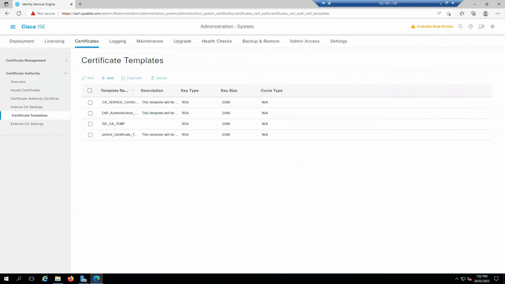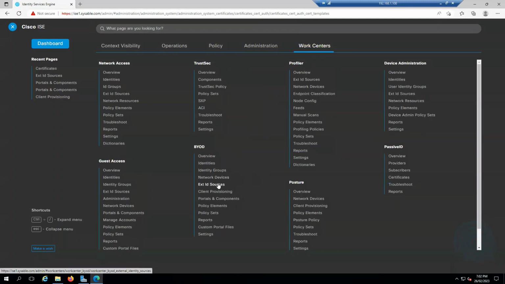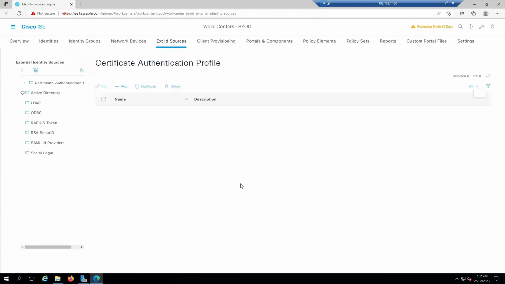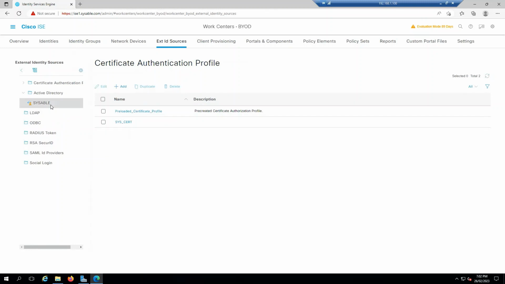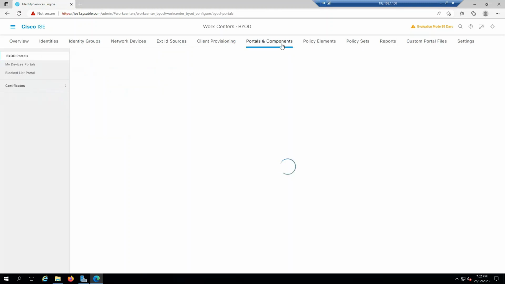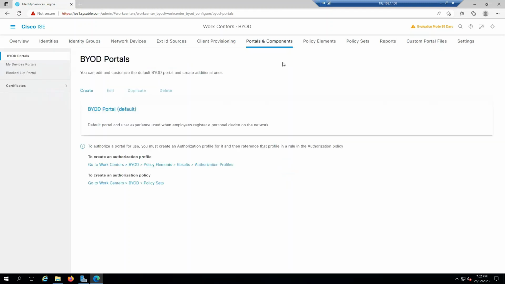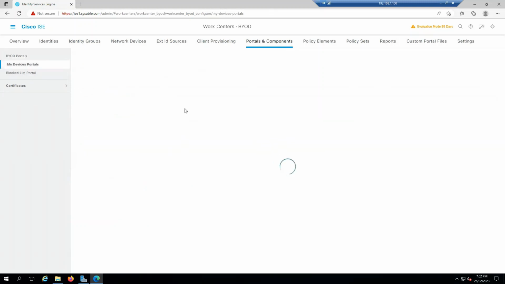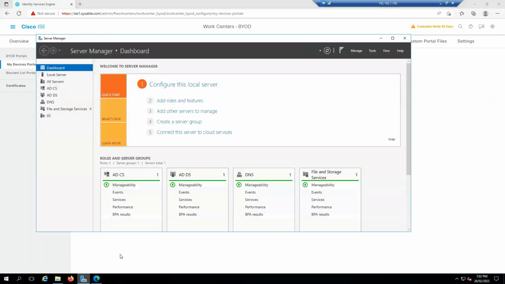So my certificate is being done. Let's go back to our work centers, identity stores, and external identity stores. The external identity store, Active Directory, has already been added, and the client provisioning we are not looking into. Portals and components, again back to that one. We already created a default portal, and we already enabled the guest portal to proceed with the BYOD registration. Next, for my device portal, I need to create a DNS name over here. So I will select the default portal, and I have to create an FQDN.